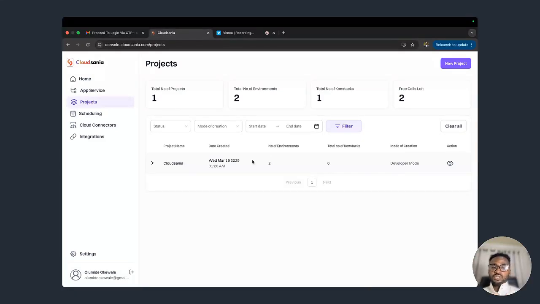Today I'm going to be walking us through how to create a CI/CD pipeline on Cloudsania. I know the question will be, how do I create a CI/CD pipeline? Don't I need to create a YAML file or use a CI tool to do this? And the answer is no.